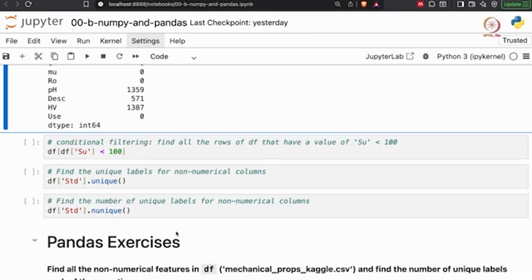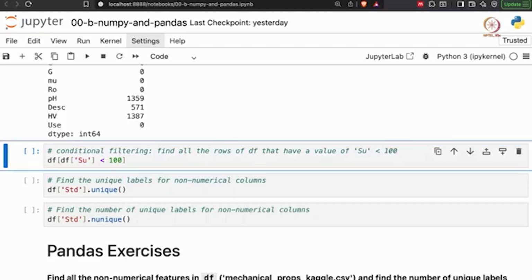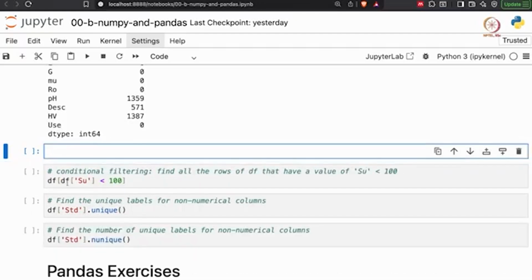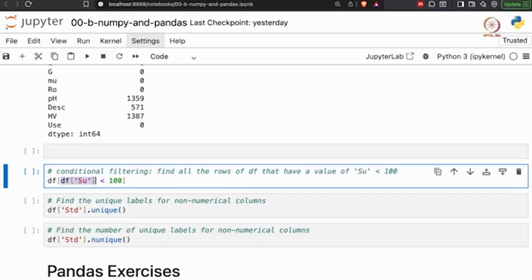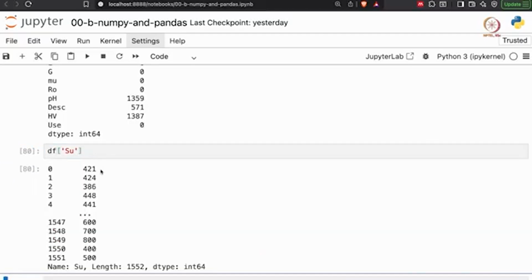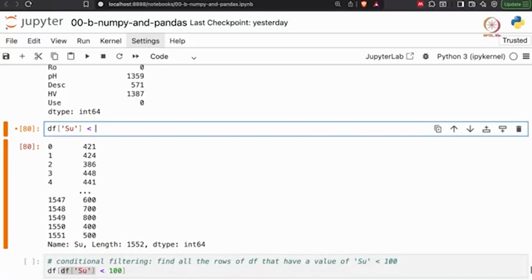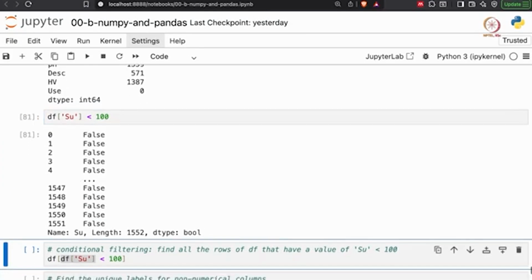Now we can also do something called conditional filtering. Say you want to find out all the rows within the data frame that have an SU value of less than 100. So let's see this in two parts. df['SU'] brings out a series. So this is our series. If we do df['SU'] less than 100, this gives us a masked series. Basically it has true and false values. If the SU value is less than 100, it returns a true. If it's greater than 100, it returns a false.